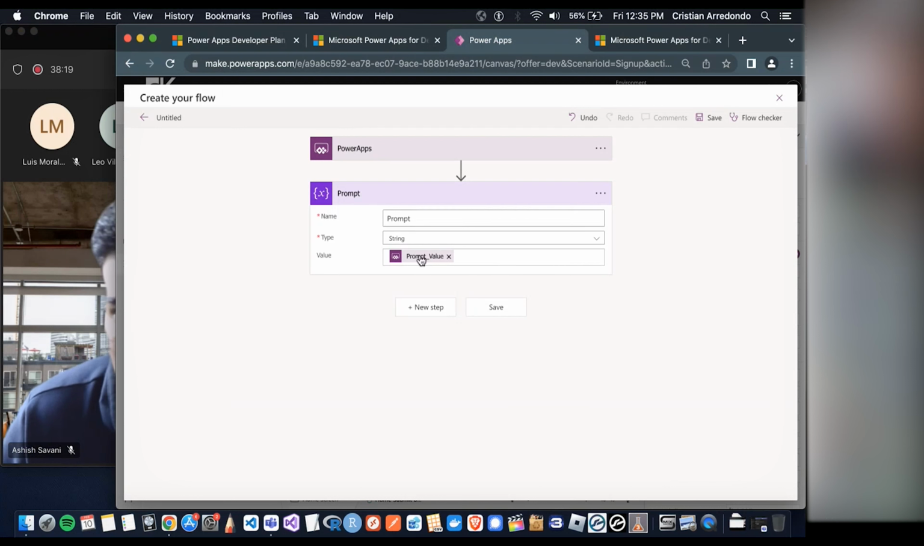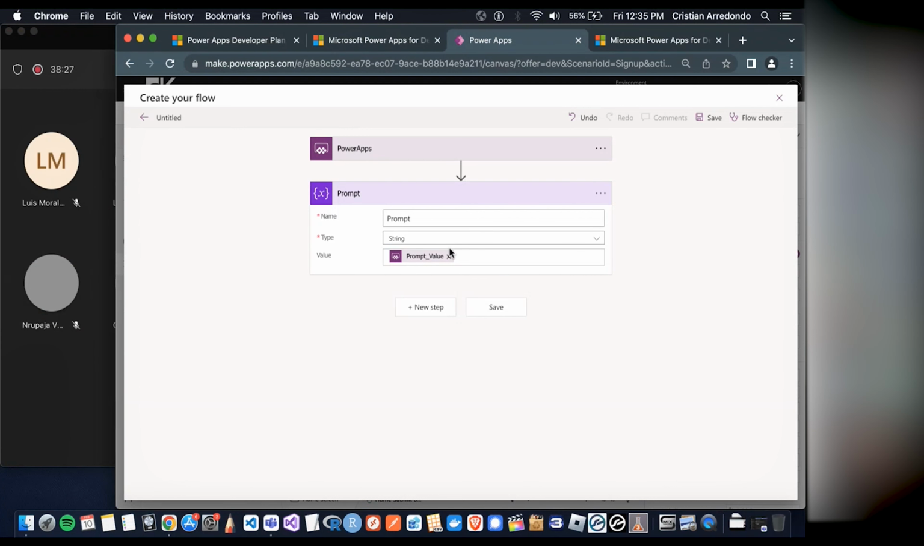Is prompt value like a preset name value, or is it getting that name from your PowerApps? It's getting it from the Canvas app. Okay. Yeah, the Canvas app passes the value. When the button is clicked, that value is passed to this first block, and then from this first block, we set this variable. Yeah. So now we have a variable with the prompt, whatever question you entered in. So this is the question. We'll see that right now.